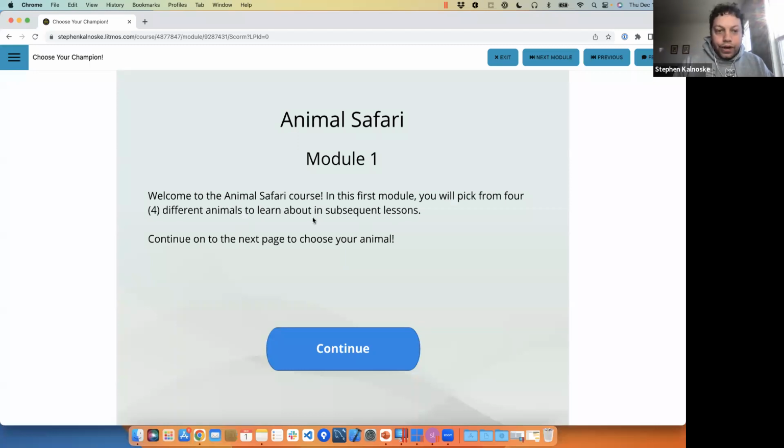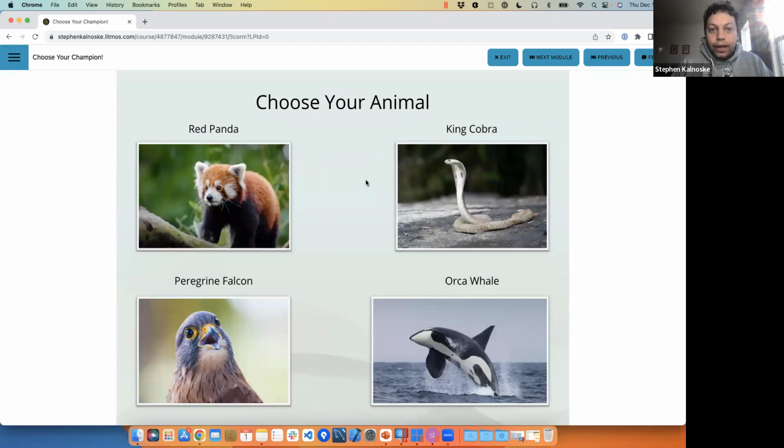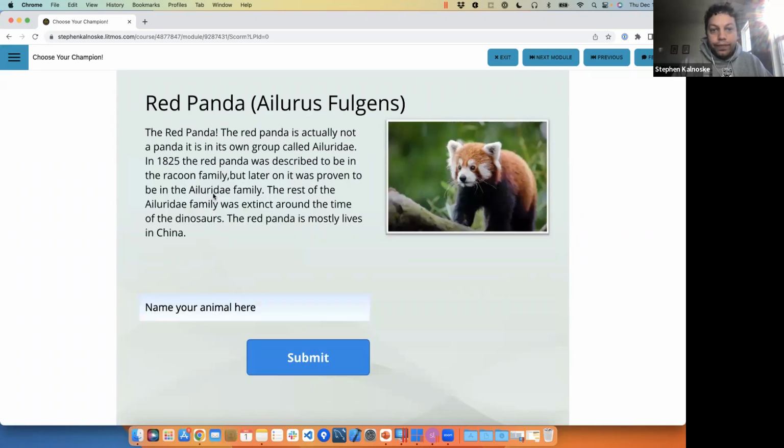And so she gave you a little instructions. We're going to pick from 4 different animals that we're going to learn in subsequent modules. And remember, these are all SCORM modules that are completely separate from each other. They were all made as a separate Storyline Articulate course. And so in this, we have the red panda, the king cobra, the peregrine falcon, and the orca whale, which is actually not a whale. Everybody was very excited about the red panda, so we're just going to click on the red panda here.